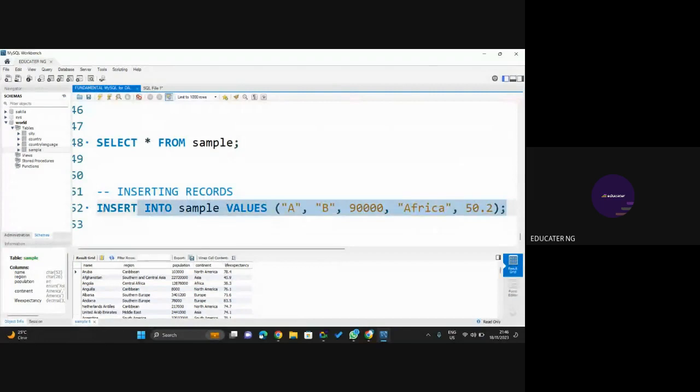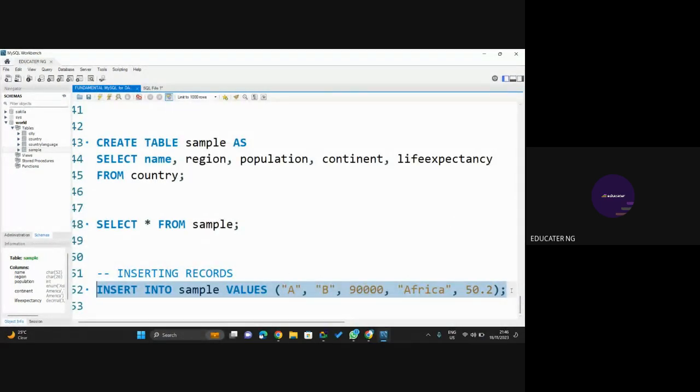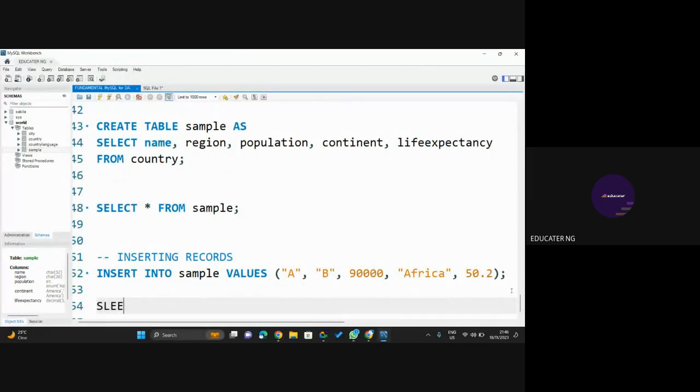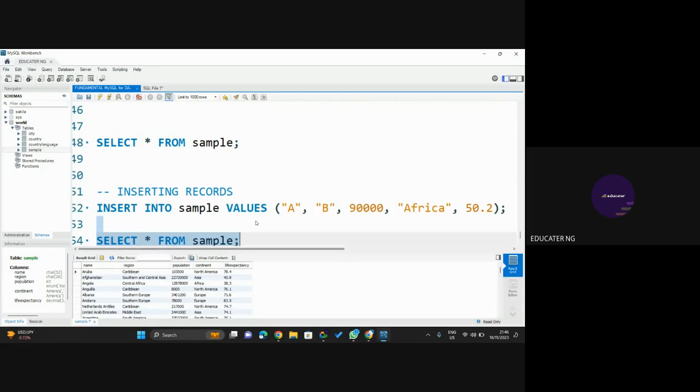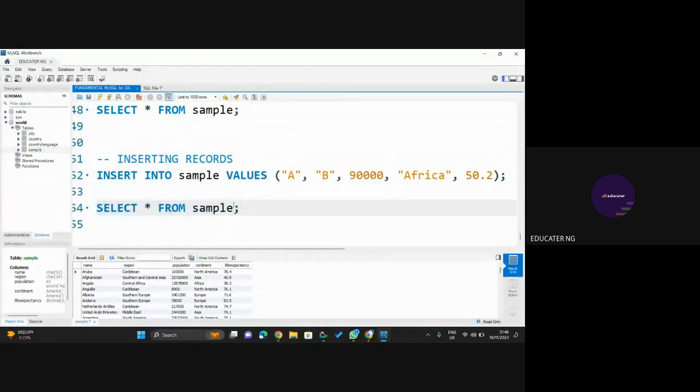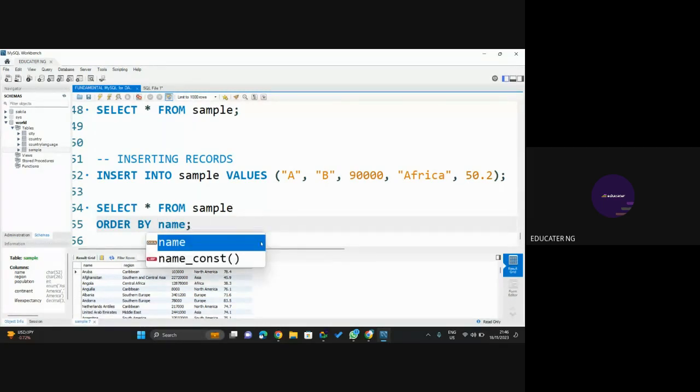Then you can insert corresponding values. So if I do this and execute this line of code, for me to see the changes that I have effected, what do I have to do? I have to run my select code: SELECT everything FROM sample. Let me see if this works correctly. We've not seen it yet. Let's try to ORDER BY name, see if we'll find it.